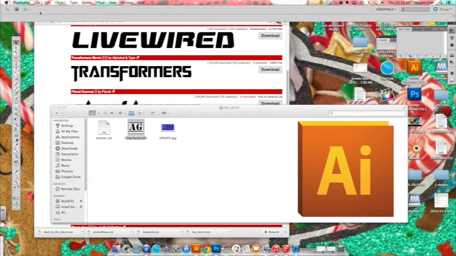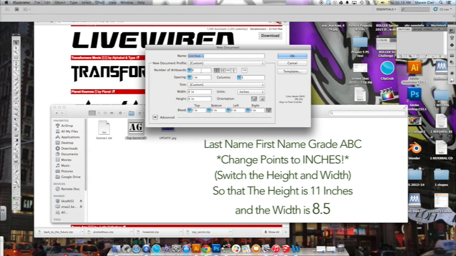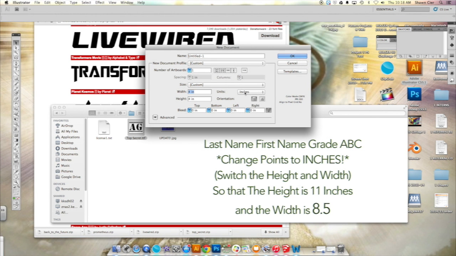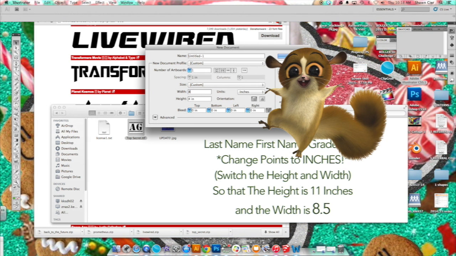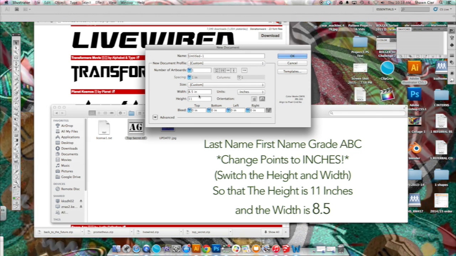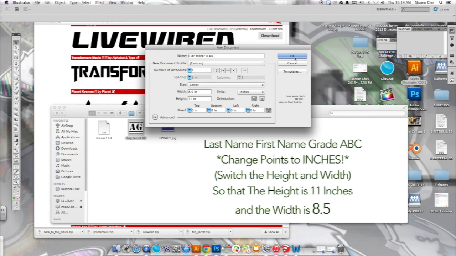But before I do that, of course, we have to go to File and New. The way we're going to set up our page is a little bit different. I'm changing some things back from another project, but what you want to do is make sure that this is in inches first, and then you want your width to be 8.5 and your height to be 11. So this is the reverse of what we usually do. We're going to call this project your last name, your first name, your grade, and ABC. And then press OK.